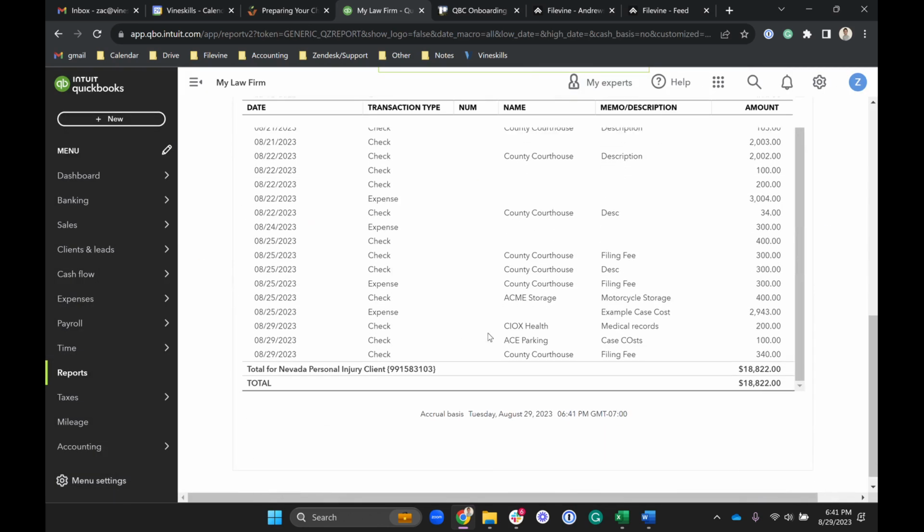We will notice that, in fact, here's my line item. It's the check to Seahawks Health for medical records. You can see that just that 200 is included in my total case cost balance for this case. Not the full $1,000 check, just that one line item. With the integration, that's the amount that is included in FileVine as well.